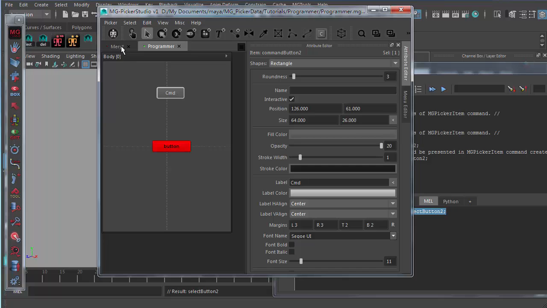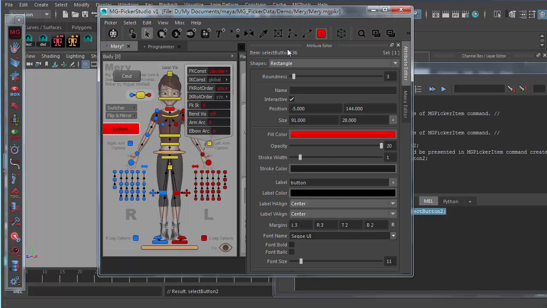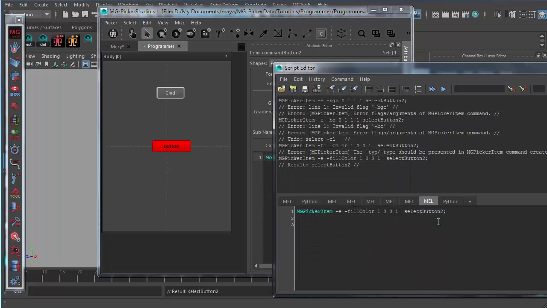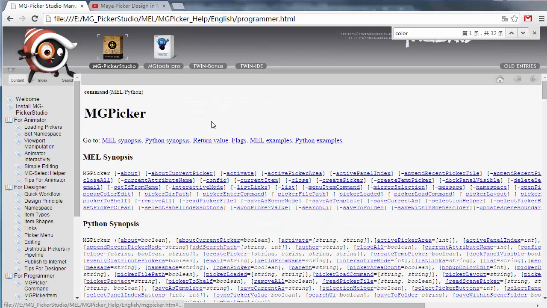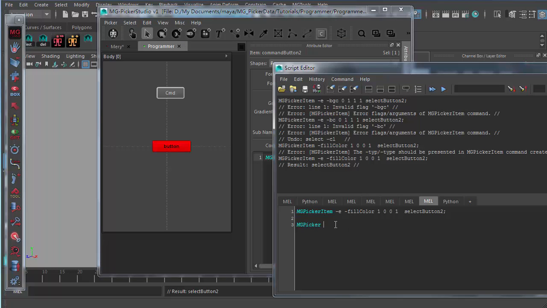But if you copy this to this, it won't work, since it will pick up the wrong select item, because the ID we paste here is changed. To avoid that, you have to avoid hard coding the ID. So how to do that? Using this MG-Picker command, and we have a special flag. So let's go to the MG-Picker command. You search ID. There's a get ID from name flag. Okay, so we just query get ID from name.